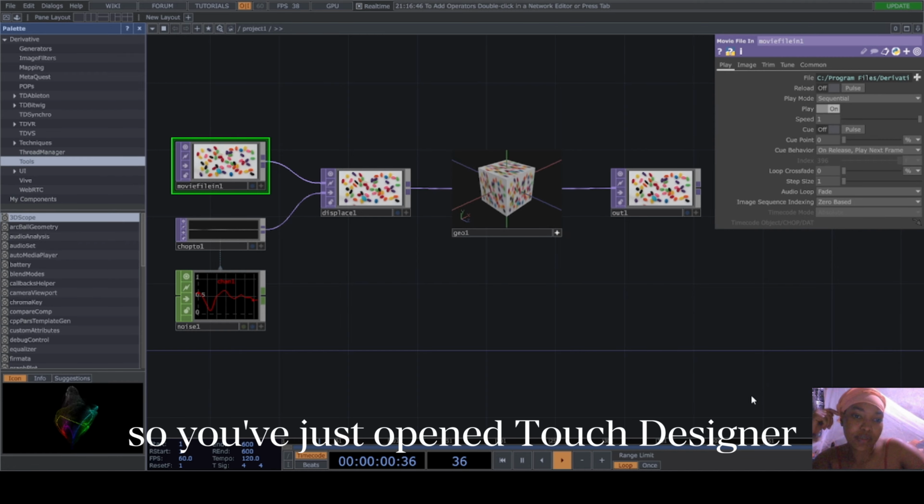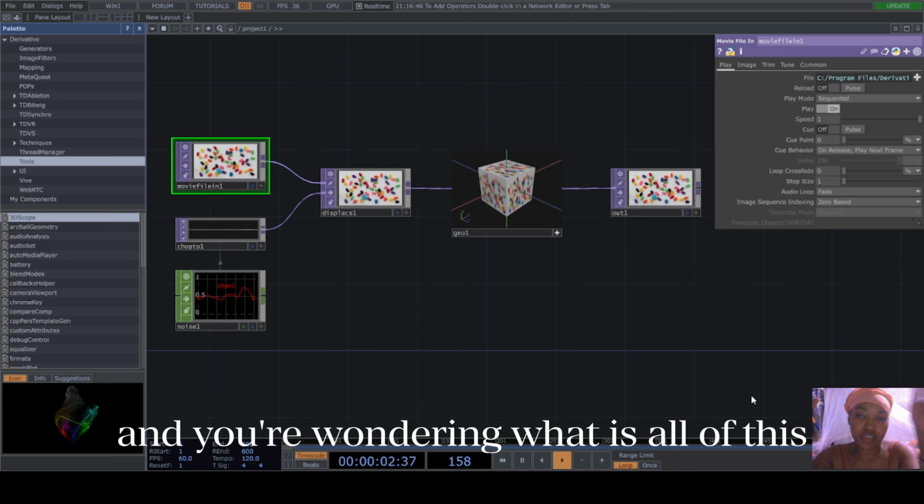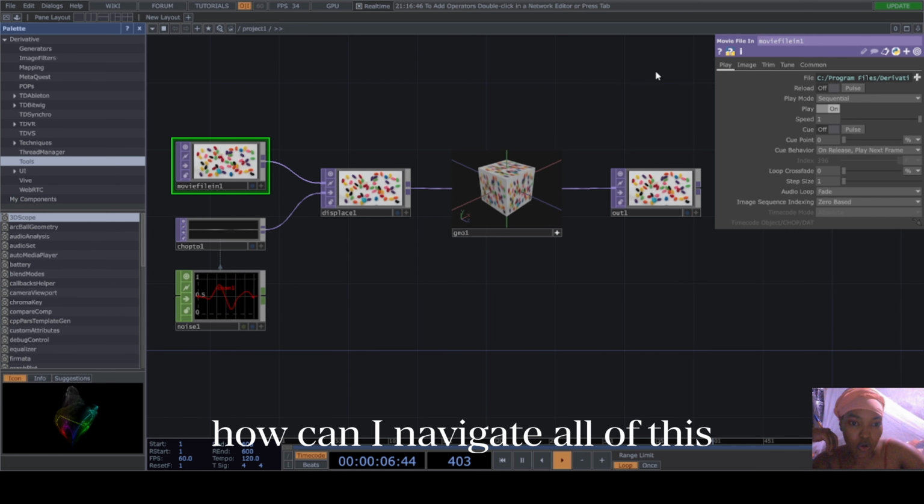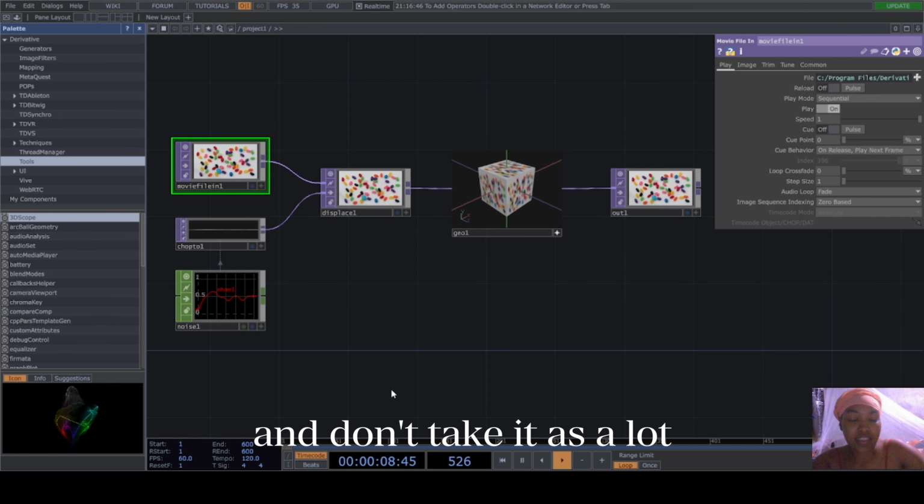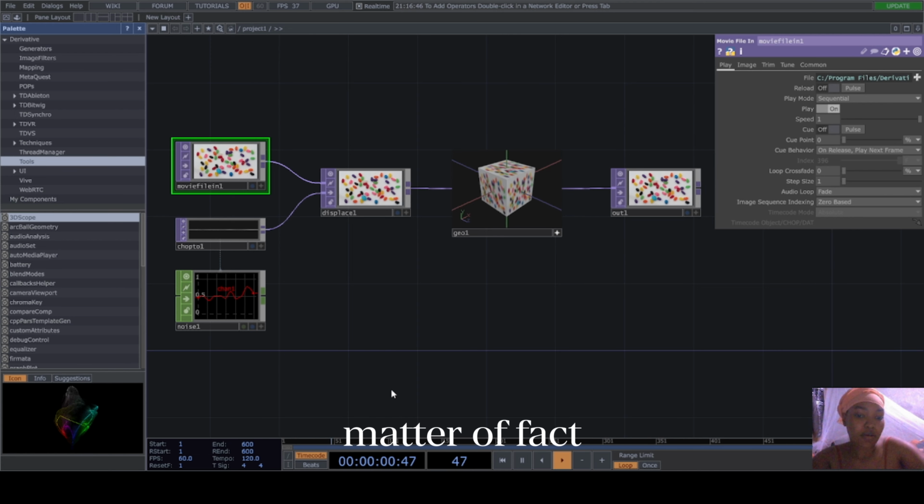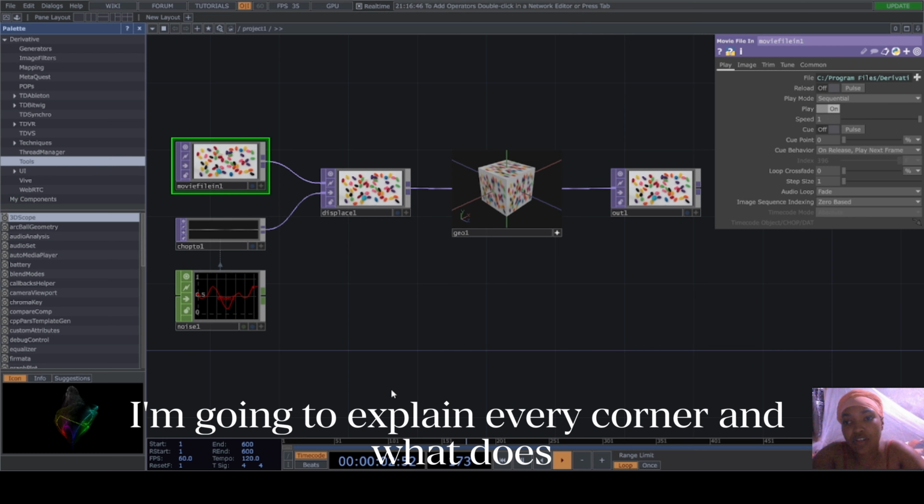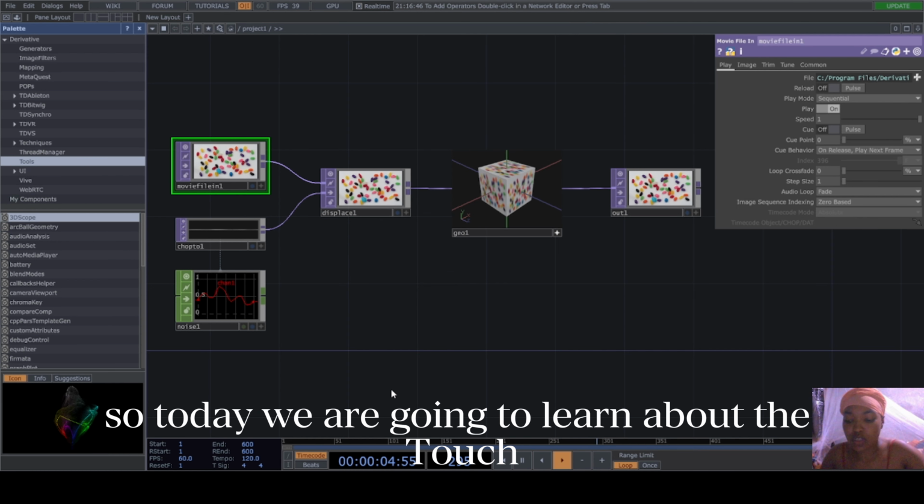So you've just opened TouchDesigner and you're wondering, what is all of this? How can I navigate all of this? And don't take it as a lot. Matter of fact, I'm going to explain every corner and what it does. So today we're going to learn about the TouchDesigner environment.